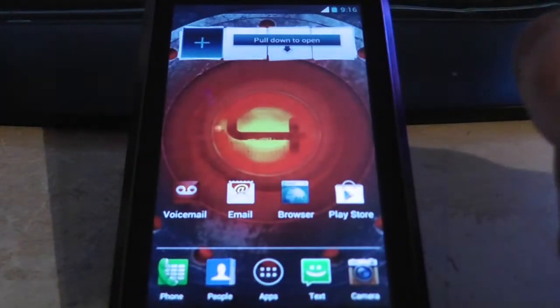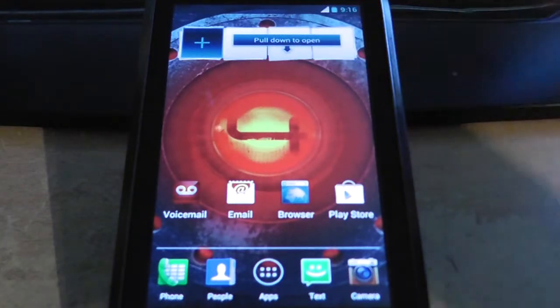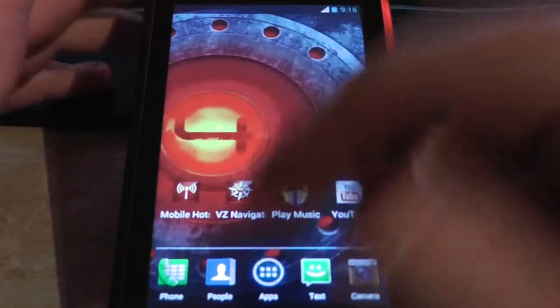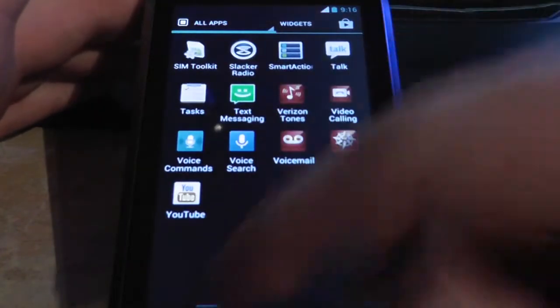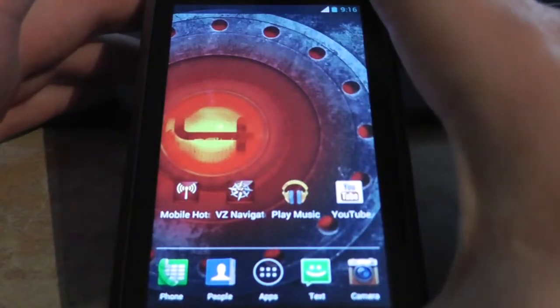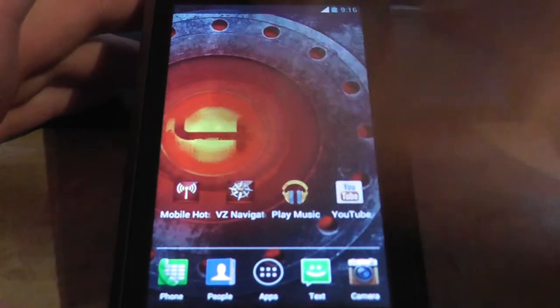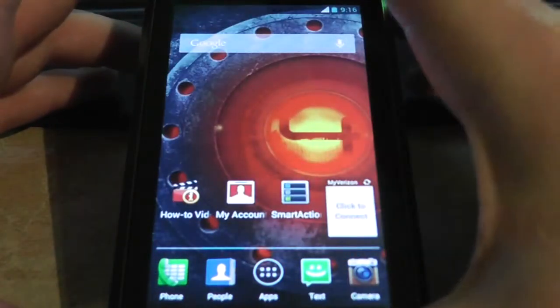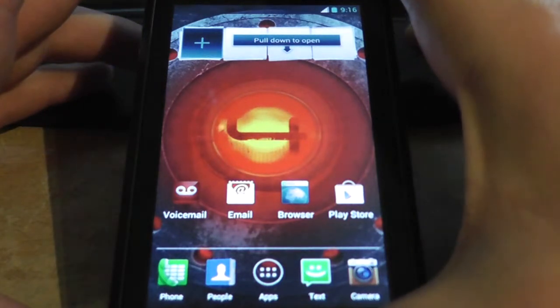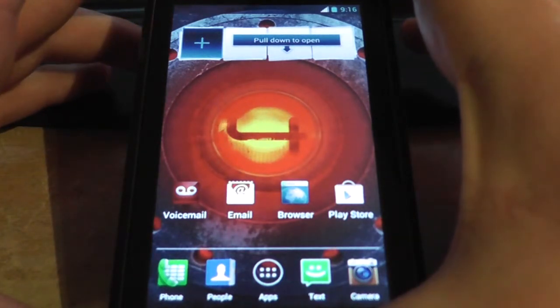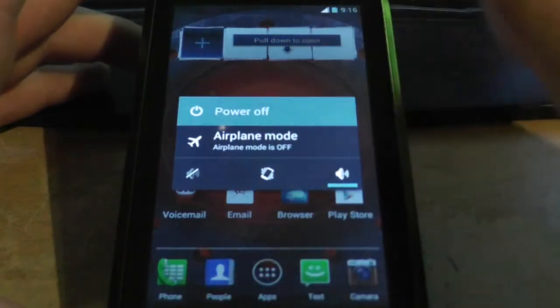I actually flashed the stock, nothing rooted, so Safestrap is not running yet. It's completely stock. Yes, turn it off.